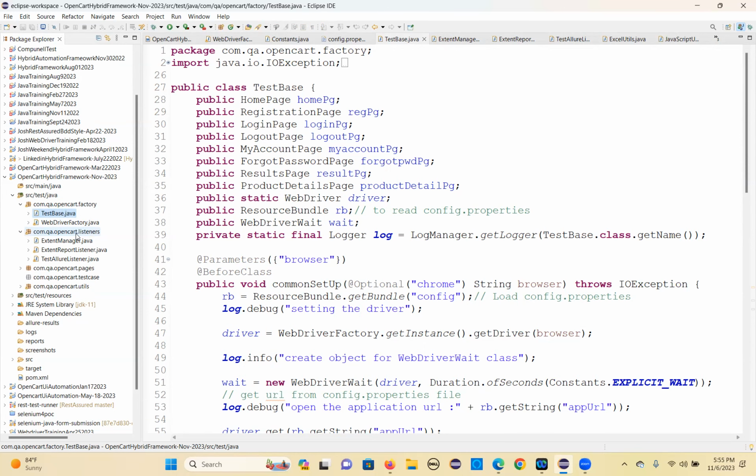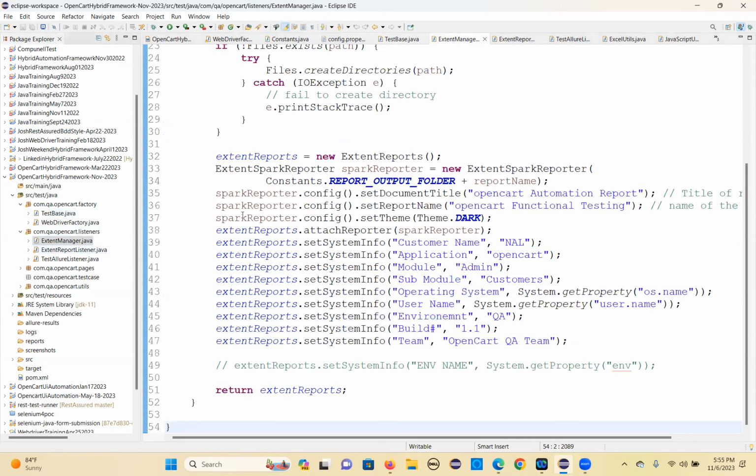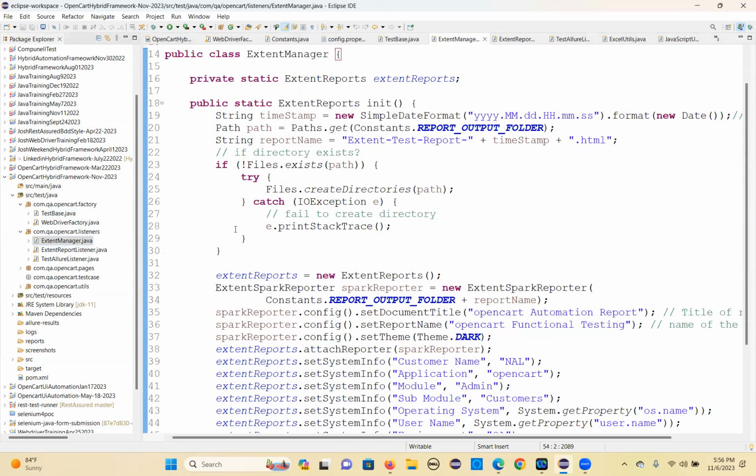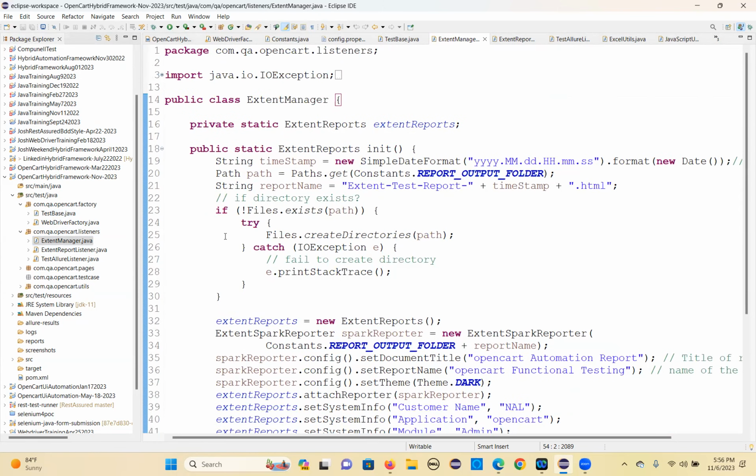And see, first the Extent Manager. So the Extent Manager is basically managing your report: how you want the report, where you want your report, and what the report name is, that we are setting here. Okay, that's the Extent Manager. You can give any other name. This is just the name I have given. You can give your own name, so no issues in that.